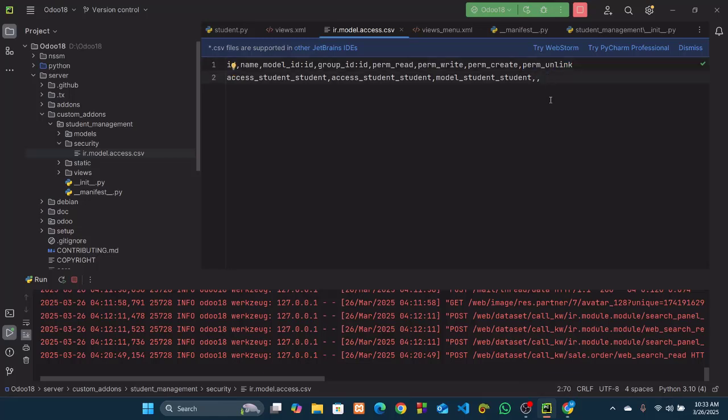So we have to pass 1 or 0 for all of these 4 columns. If we want to perform these actions in our model, then we have to pass 1, otherwise 0. So I want to perform all of these 4 things: read, write, create, and unlink. I want to read, I want to write, I want to create, and I want to delete my record. I want to have all the rights for this particular model. So I will pass 1 for all these 4 columns.